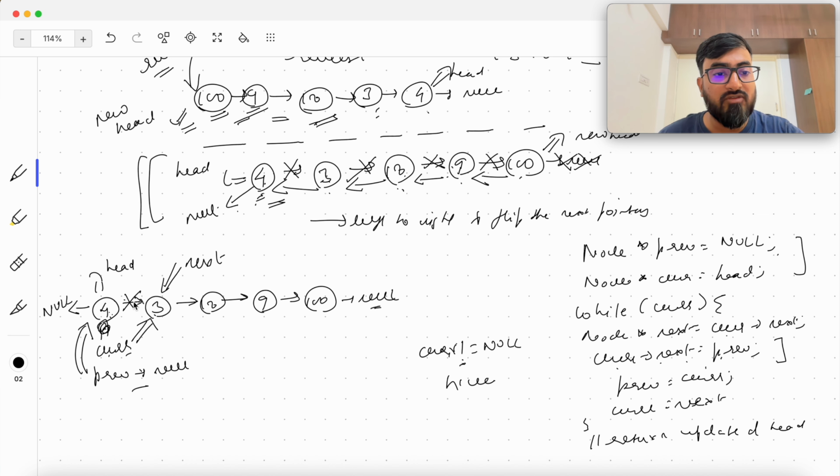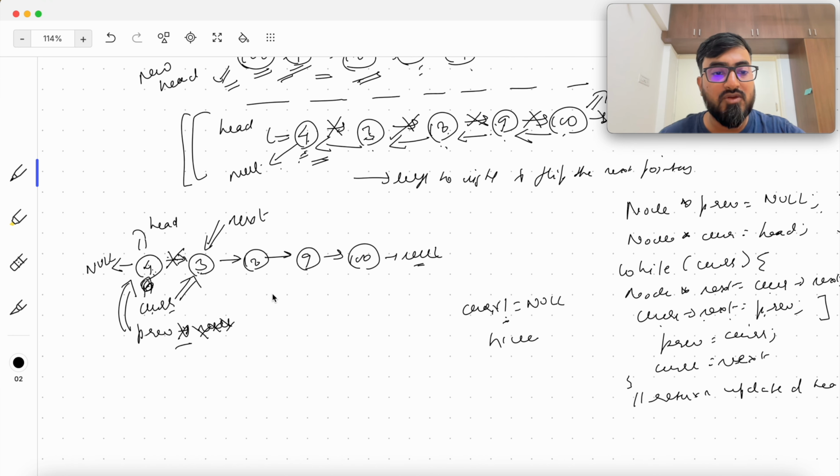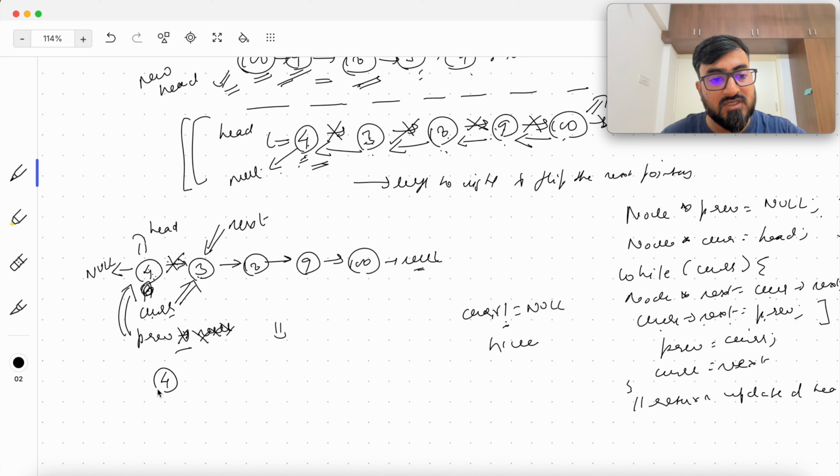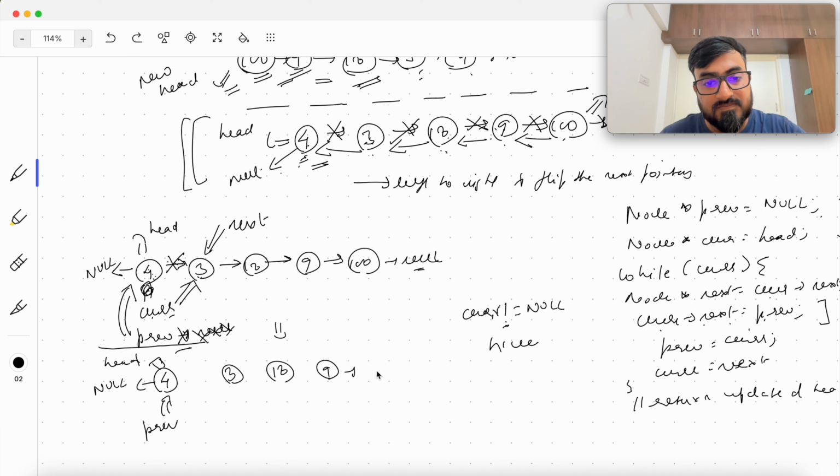So the next of the 4 that was pointing to 3 is pointing to null, current is pointing to 3, previous is pointing to 4, no more null. And your head is still at the node with the value 4. So essentially right now 4's next is null, head is pointing to this, and we have previous also pointing to this. We have 3, 18, 9, 100 and null, the remaining linked list where current is pointing to 3.